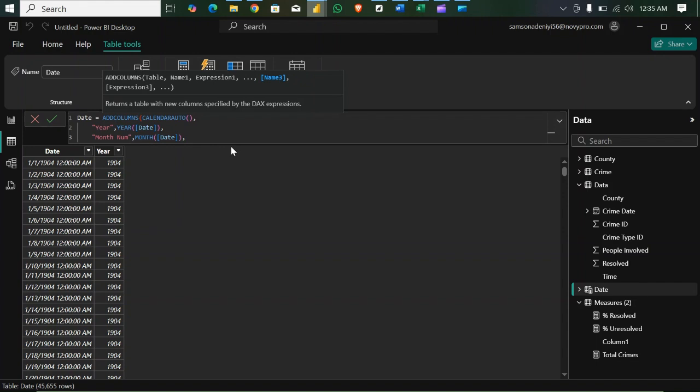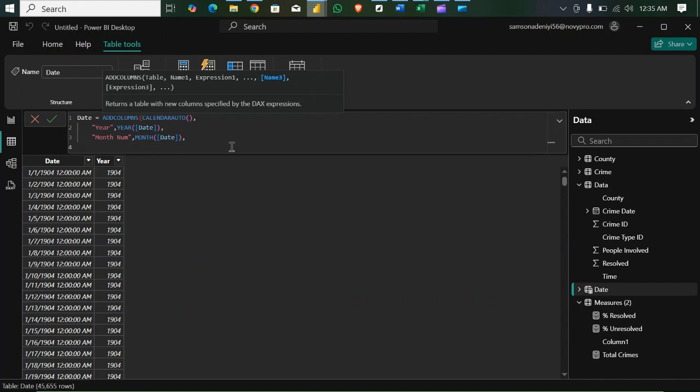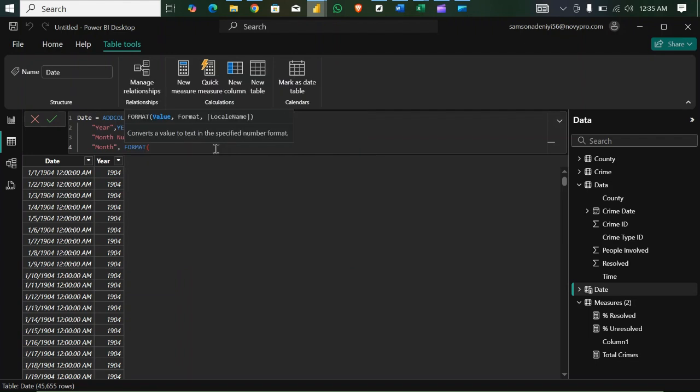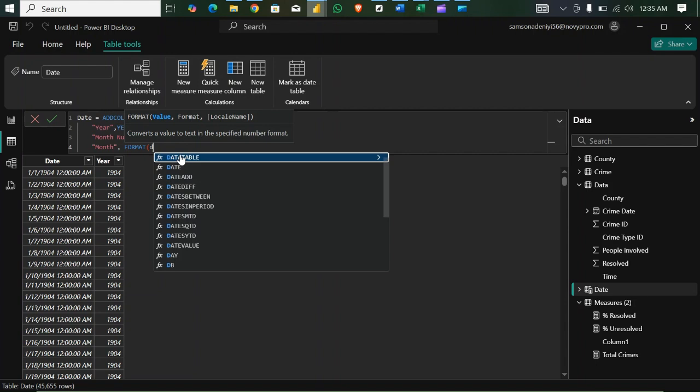Okay, now name 3, I'm going to call this one month. Now the month number will only give us the index of each month, like 1 to 12, because there are 12 months in a year. But if I want the actual name, January, February, March of each month, I'm going to use the format function. Format is asking me for value and format. So the value also is date.